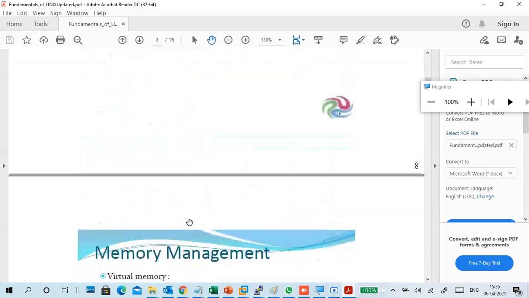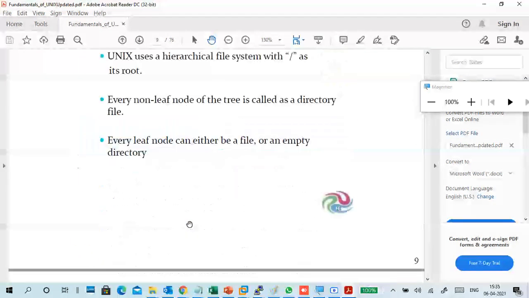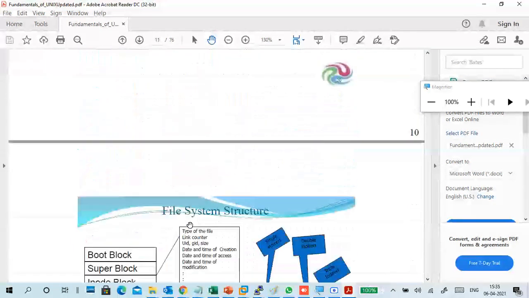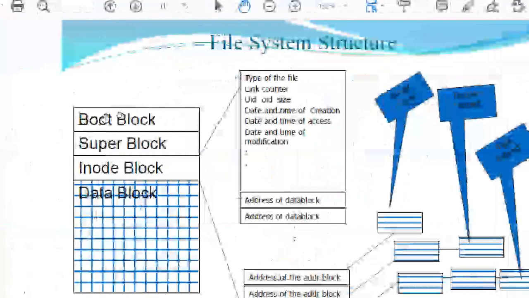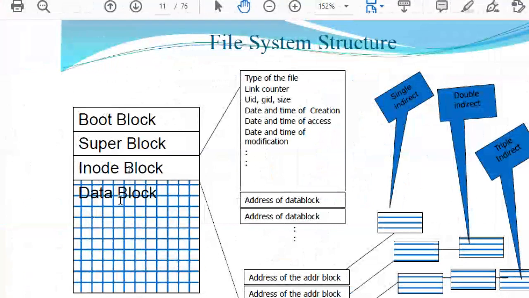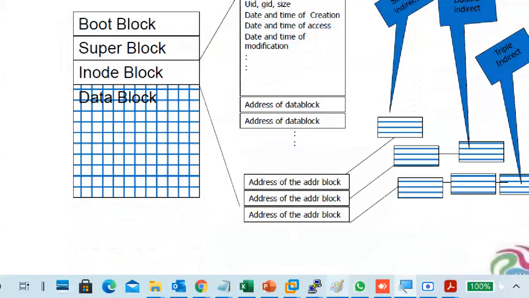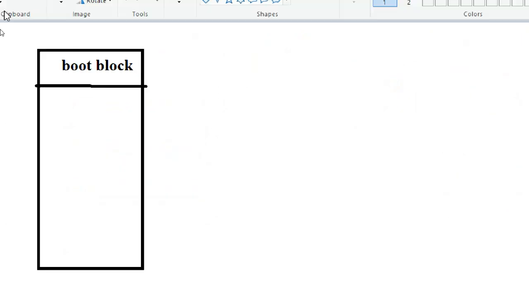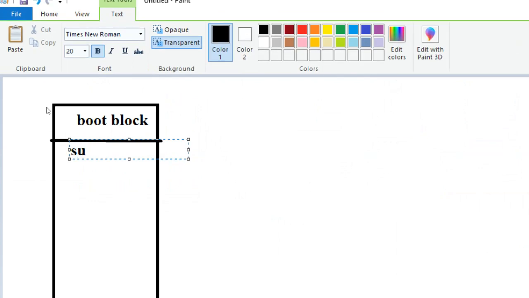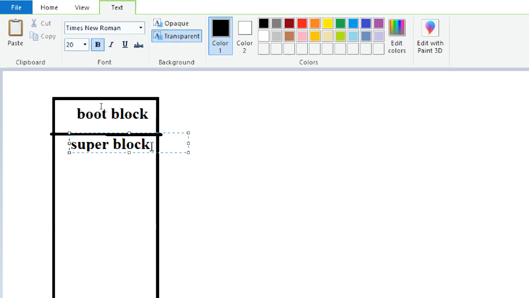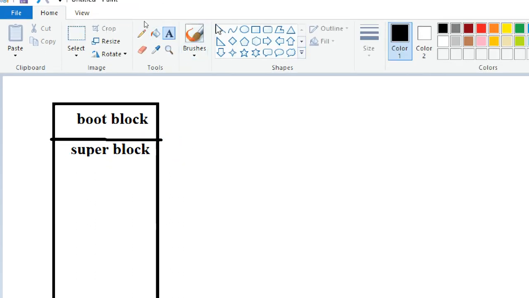Okay, so process management, CPU scheduling, memory management, file system hierarchical structure, this one finally. See, boot block, super block, inode block, data block is there. Okay, so as we see data as a file, but how it is stored in a system is in a different way. So boot block, super block means all blocks information is stored in the super block. Okay, so you can search it later.